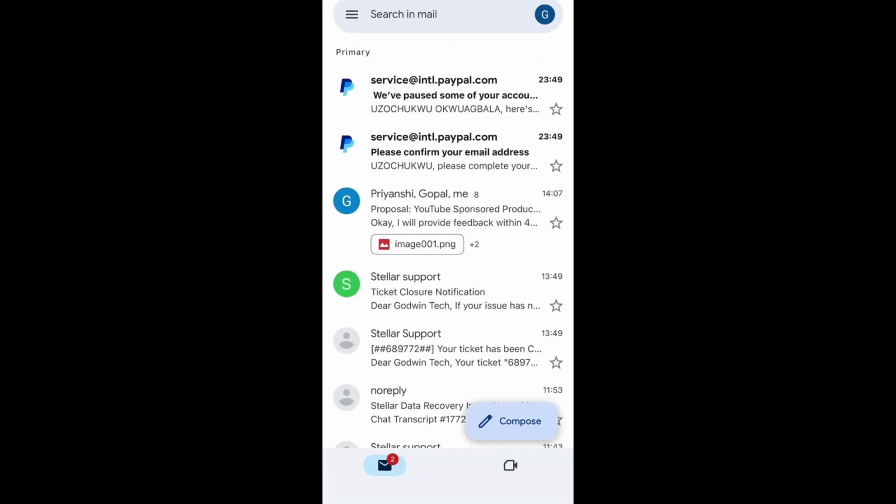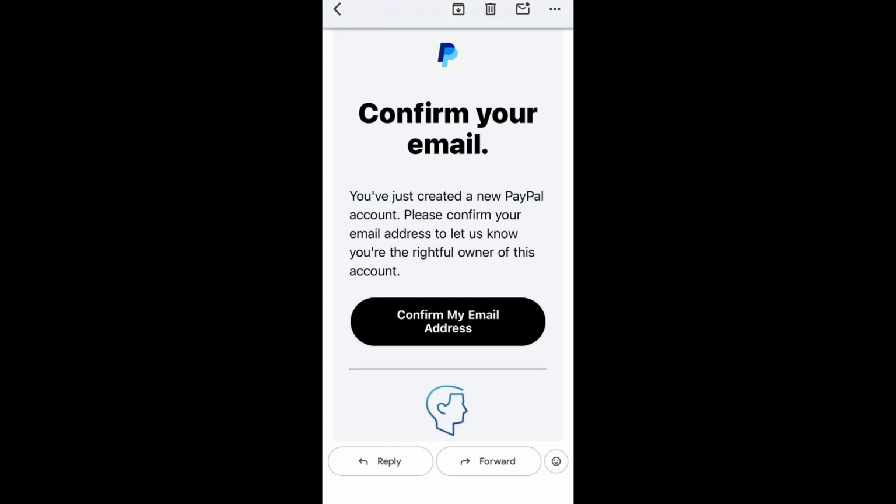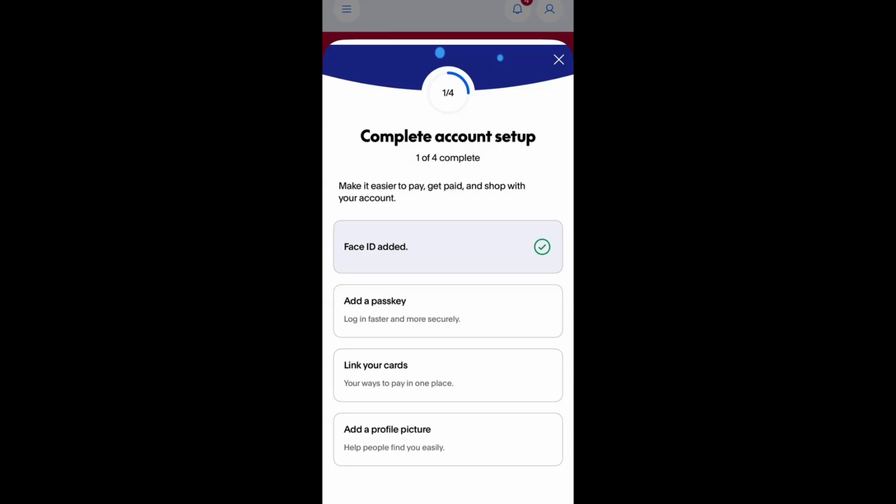Okay, so look at the email here. So I'll tap on it. Then I will say confirm my email. I'll tap on that. So email confirmed. It said to continue, confirm your number. No problem. I will tap on send code. They said we couldn't add your phone number. So maybe I've got to change the phone number later. So all these things, you can complete them on your own.